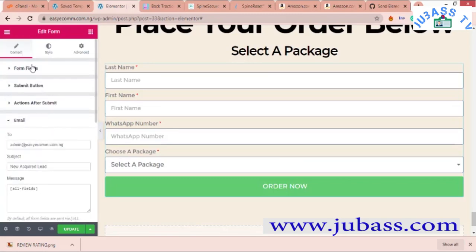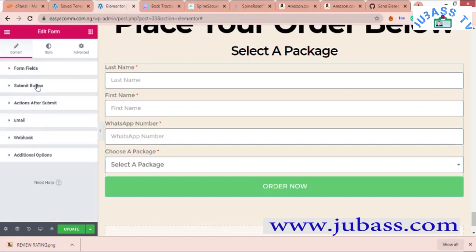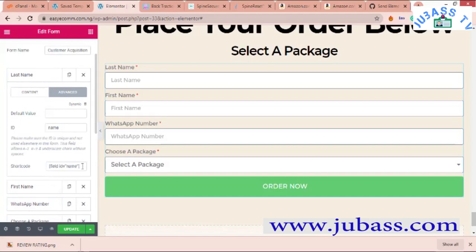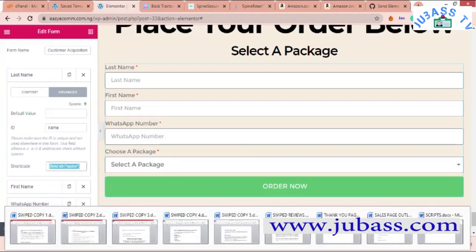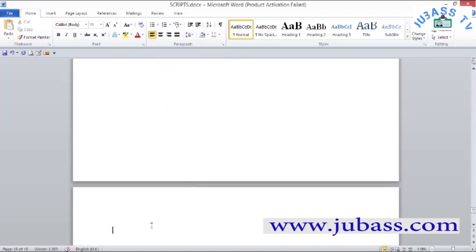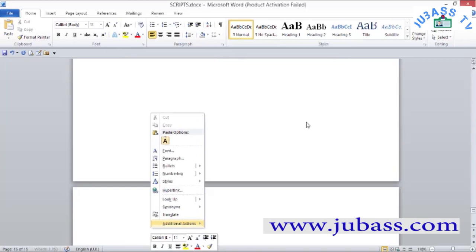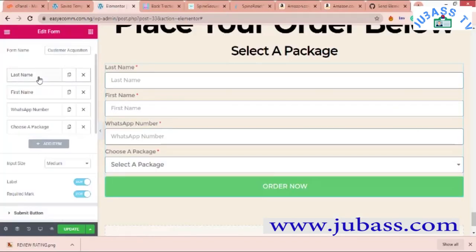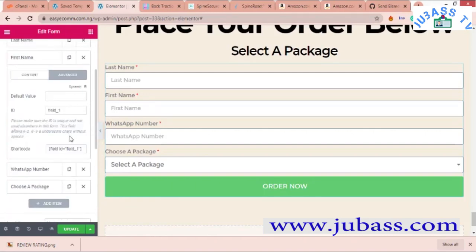Copy the codes. So we have to go back here to copy these codes. Go to form field. Where is it? So for last name, go to advanced, copy this. Let me just put this on a sheet so I don't go back and forth. Paste. Okay, then the next one is first name. Go to advanced. Short code is field 1. I don't want this to be field 1, I want this to be first name. So I would write first name.